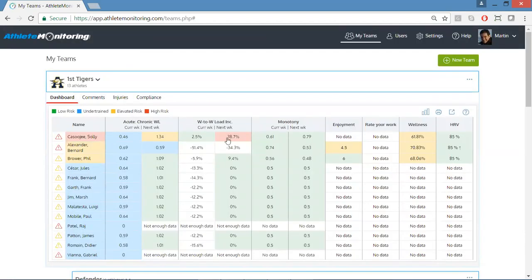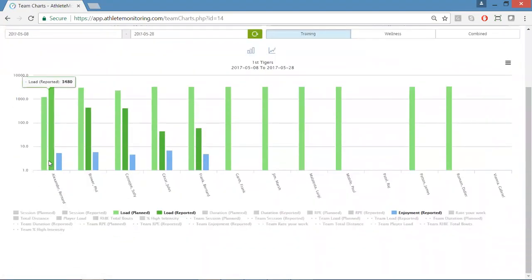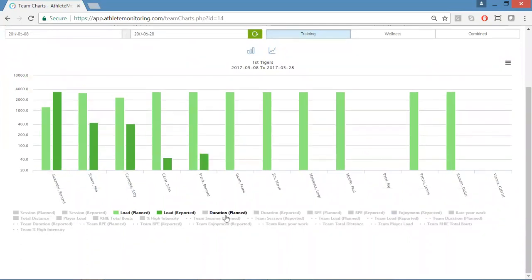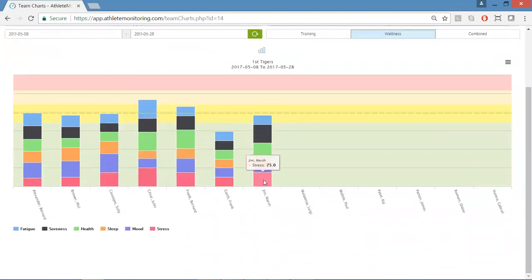And automatically, my acute chronic workload ratio for next week has been decreased. Now it is getting close to the optimum zone, and the week to week increase has decreased as well. So I've reduced the risk. If I want to have an overview of all my athletes, I can click on the graphs. I can compare what I did plan, what the athlete did report. For all the metrics I want, I can see all my wellness scores, see everyone on the same graph.